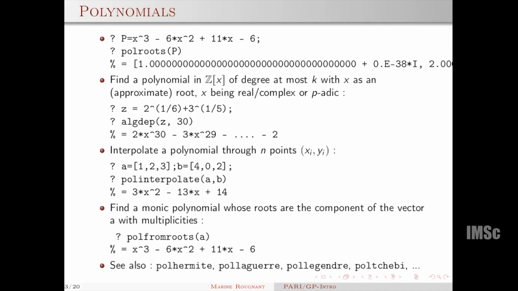So sometimes we need a polynomial with a specific approximate root. You can do that with algebraic dependence. You give it a root, then a bound on the degree, and it will give you a polynomial. And one of the roots of this polynomial is an approximation of that.